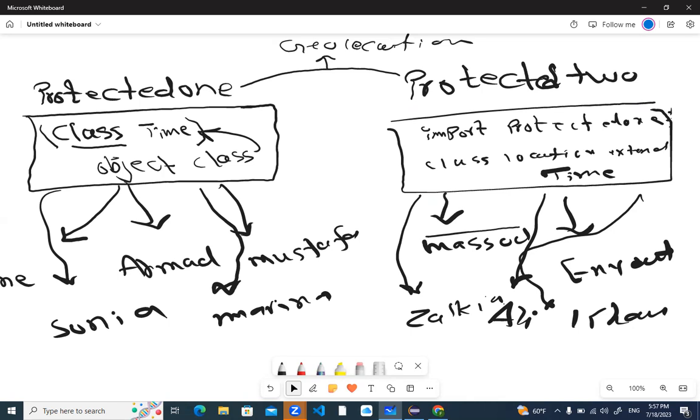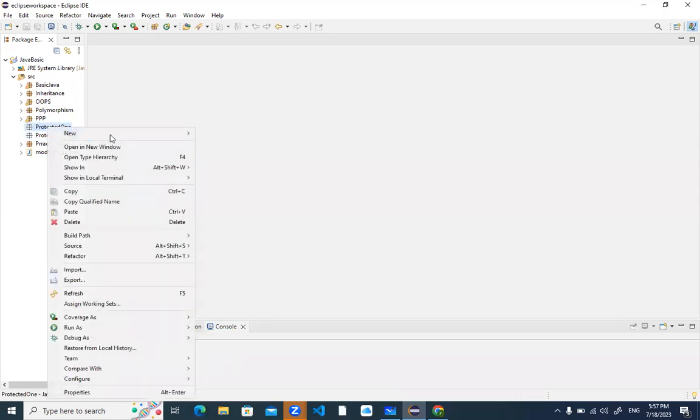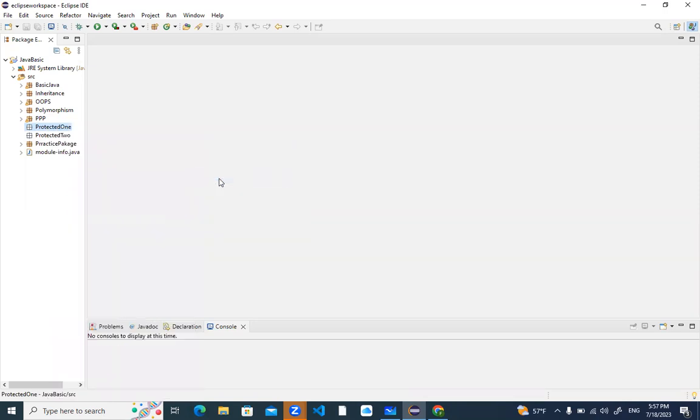Let's suppose now, I'm the person who's working on the protected one package. I will create one file. I will create a file of what?